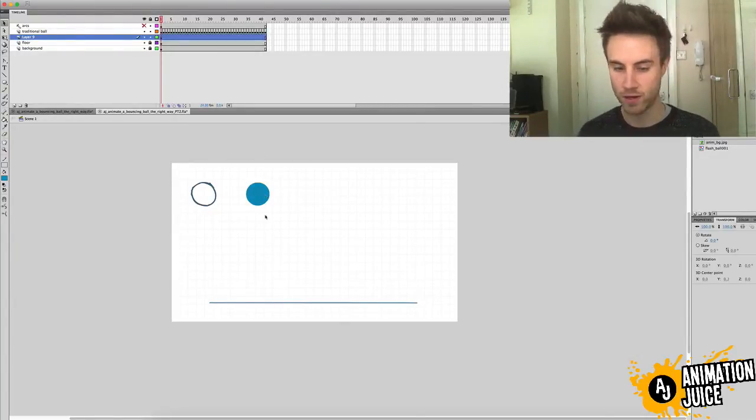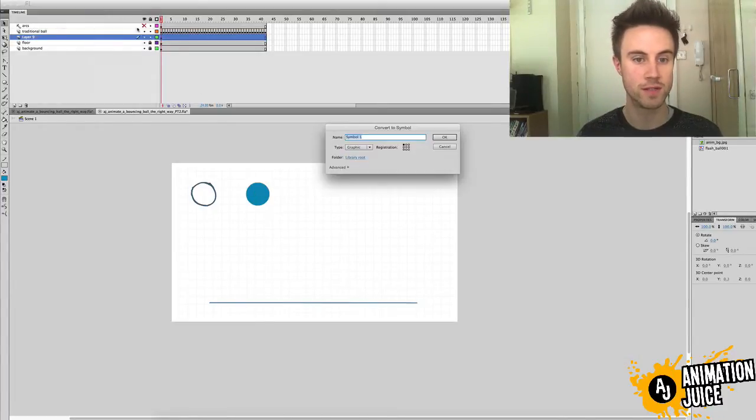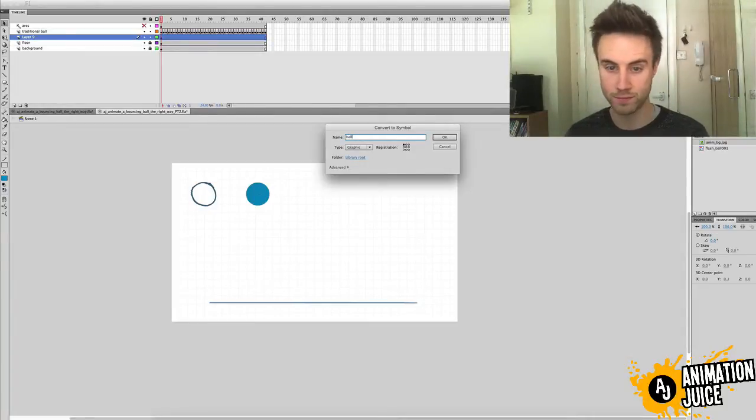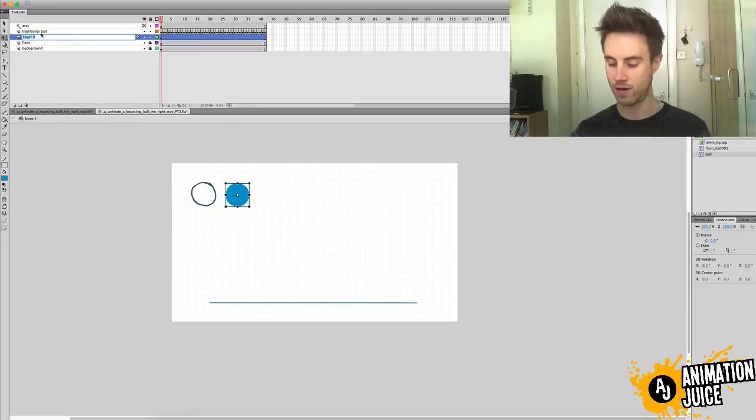And like we did last week, if you select that ball and go to Modify, Convert to Symbol, let's call it ball. I'm going to leave it as a graphic symbol. There's our ball. Now let's just rename our layer. It's always a good habit to get into. Let's call it the flash ball.